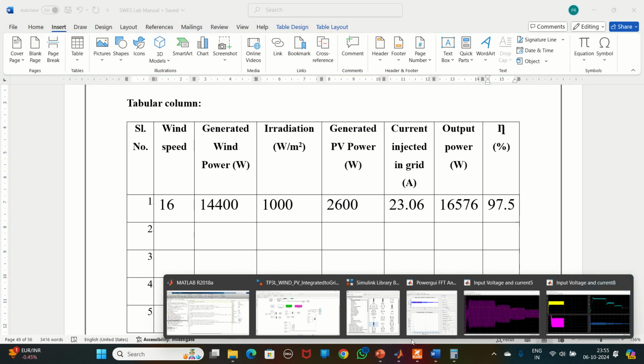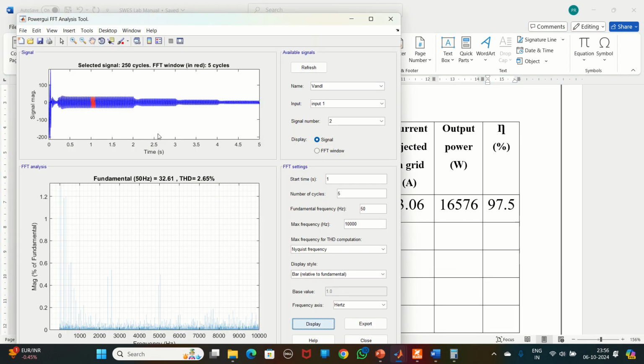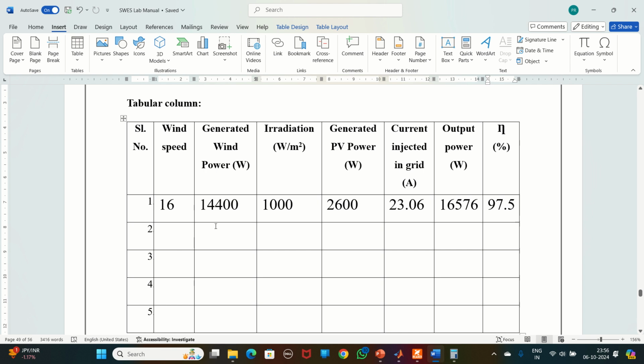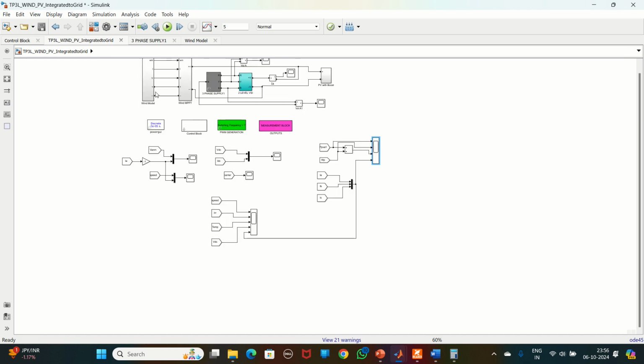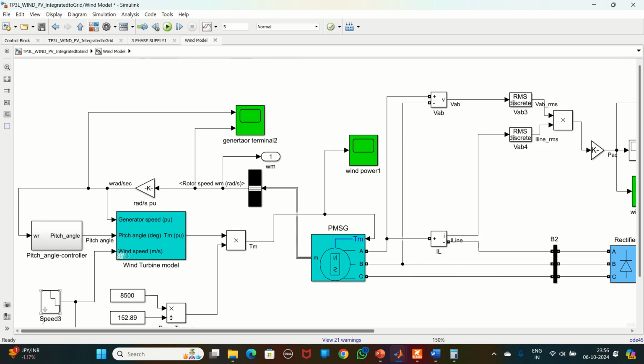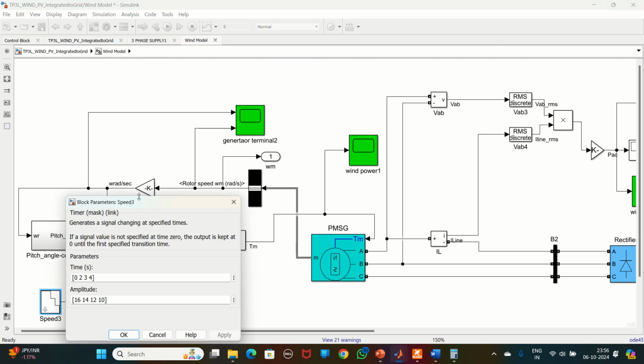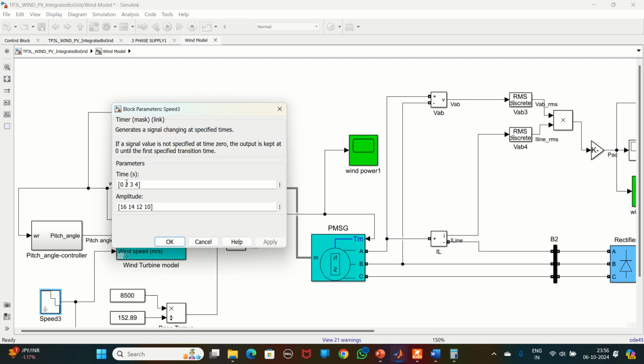Sir, suppose now at this condition, how to find out? So here it is steady state we are going to get. Please don't take here, here, here like that. You take here 2.5. At this 2.5, what is the wind speed? What is the generator speed? Irradiation, how much? Sir, how to get the wind speed? You can check here the wind speed. Your wind speed will be like this. From 0 to 2 it is 16. After 2 it is changed to 14. So after 2 to 3 you are going to get 14. Again 3 to 4 it is 12. After 4 it will be 10. Clear?